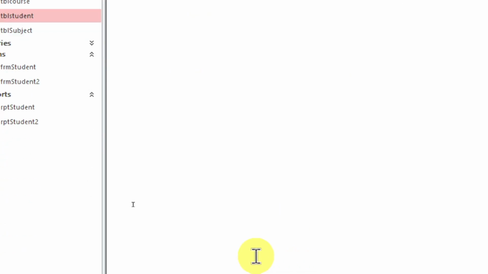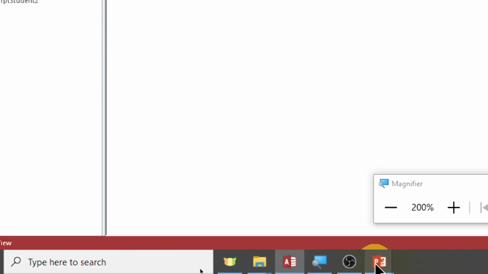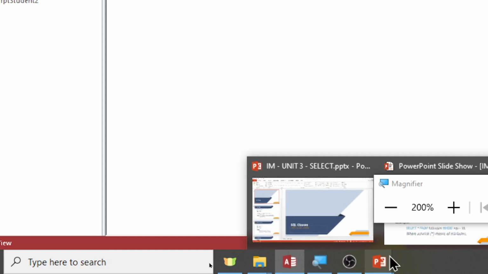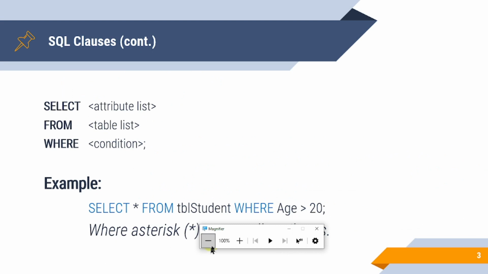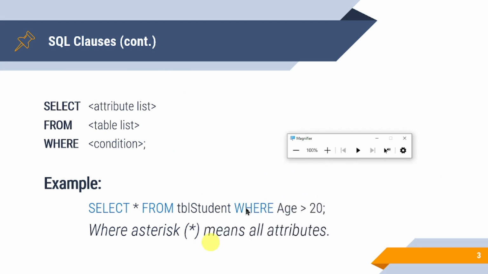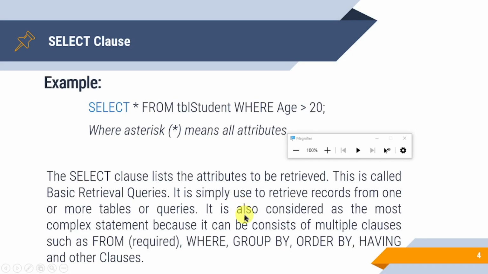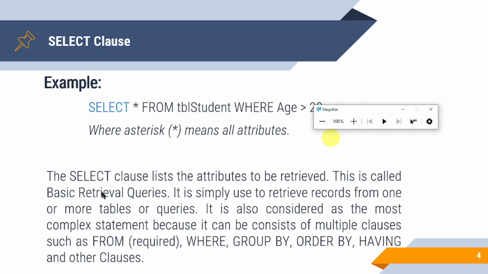Okay? So let's go back to our presentation here. So natry na natin gamitin ang select, from, and then where in a single statement. Okay? So it says here, okay, the select clause lists the attributes to be retrieved. Okay, this is called basic retrieval queries. Okay, it is simply used to retrieve records from one or more tables or queries.